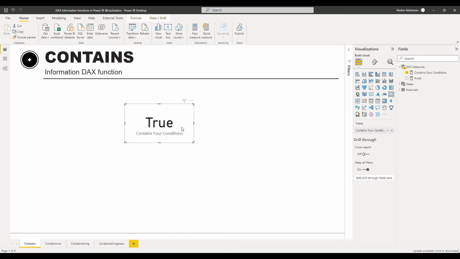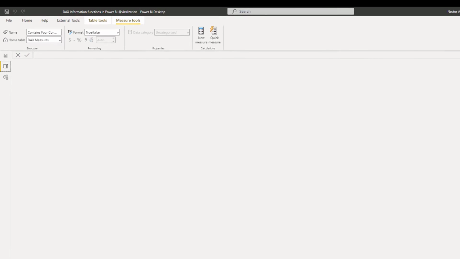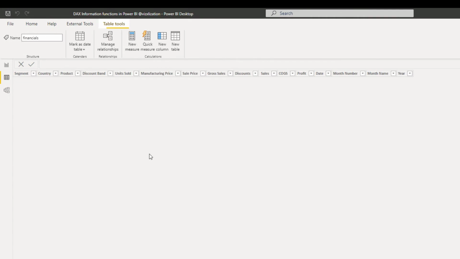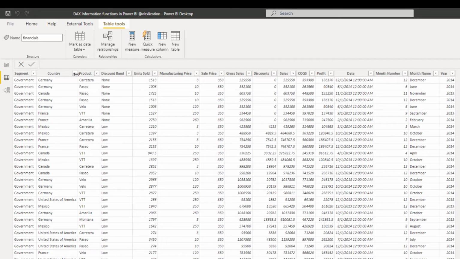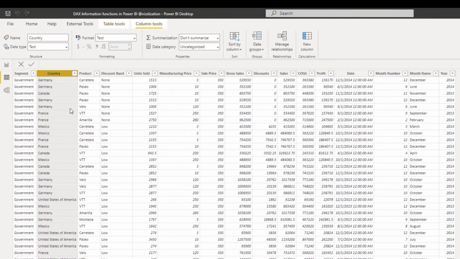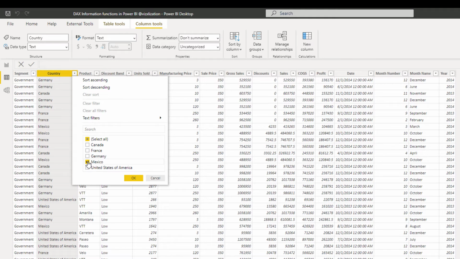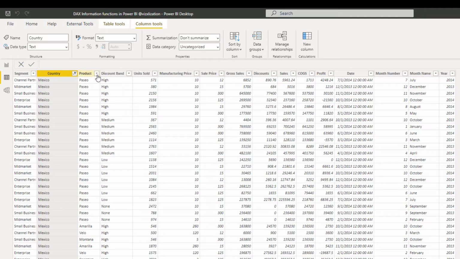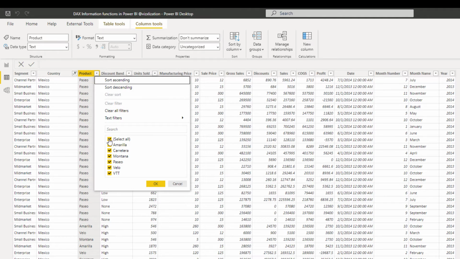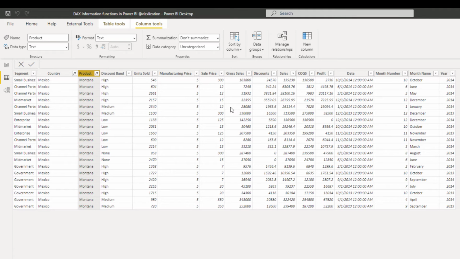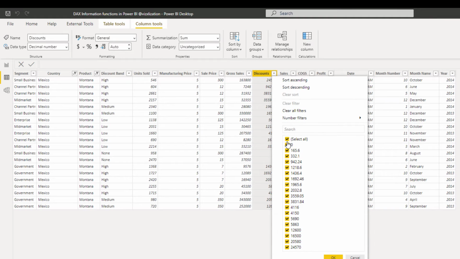Another way to identify this is by doing the following. Let's go to data here, and then let's select the financials table, and let's apply a couple of filters here. Okay, so country, this should be Mexico. Remember that? So let's identify these records. So what is the product here? Montana. Remember that? So let's select just Montana here. Okay. So what else? Discounts. Remember that? 0 discounts. 0, my friends.